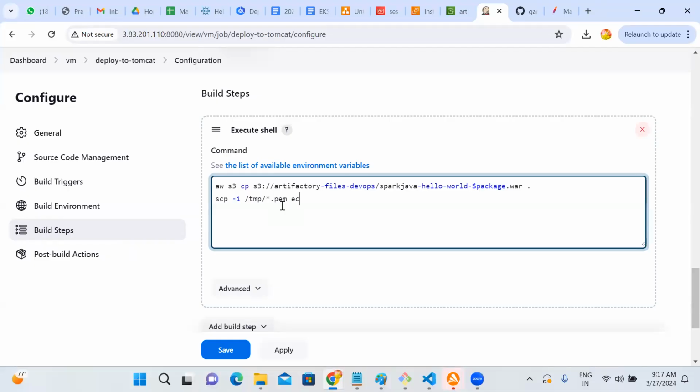PEM, ec2-user at, which IP address do we need to copy to here? The Tomcat private one. Prepare the script at least. So here, this one. Copy to temp folder. Here, what will happen in the second step? You are copying a WAR file from where to where? Jenkins server to Tomcat server.